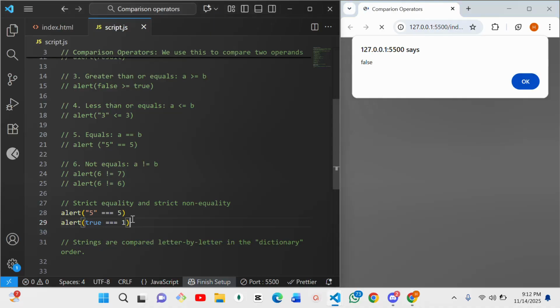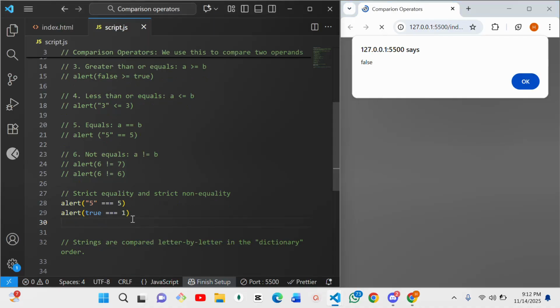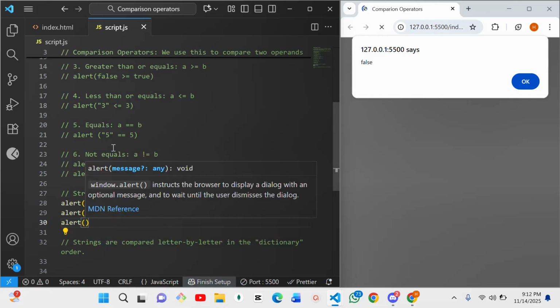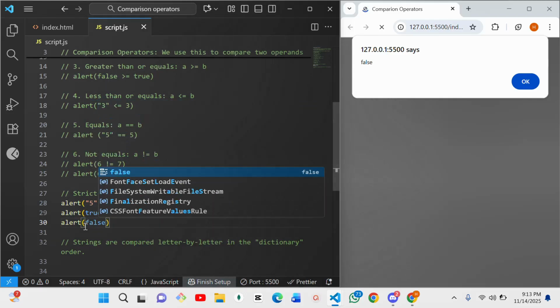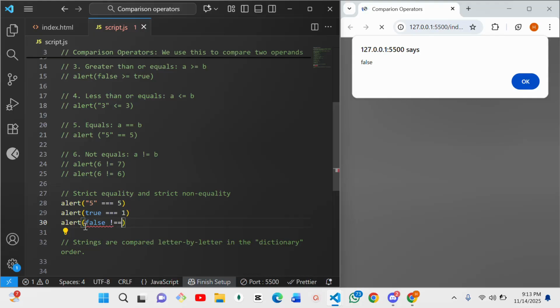So the same thing with strict non-equality. To write strict non-equality, you just add another equal sign to the not equal sign that we have before. So let me use false and 0. With this strict not equal, remember that before it is just one exclamation and one equal sign, but in this case, we have one exclamation and 2 equal signs. So this is a strict one. It's not going to do any conversion. It's just going to compare them straight.